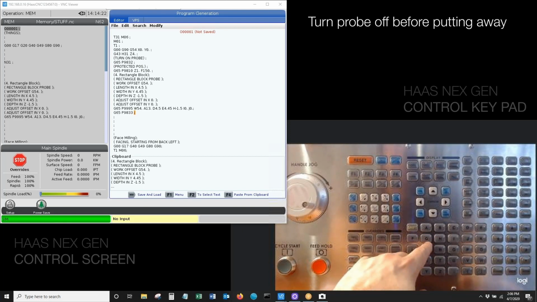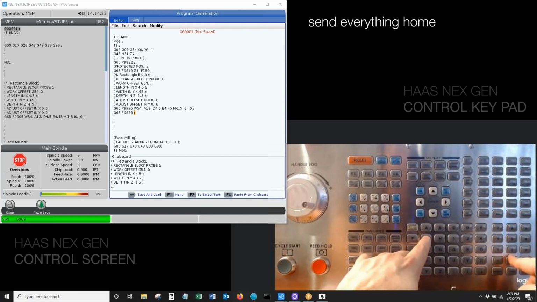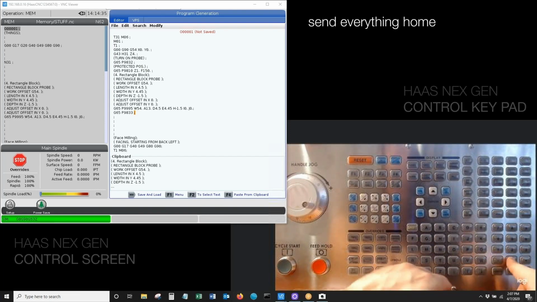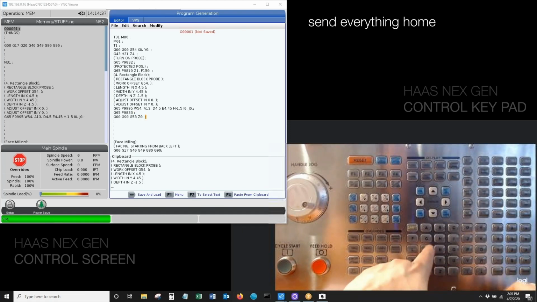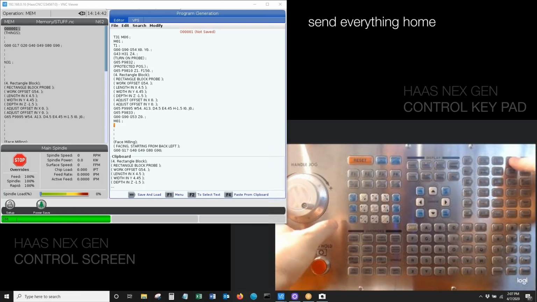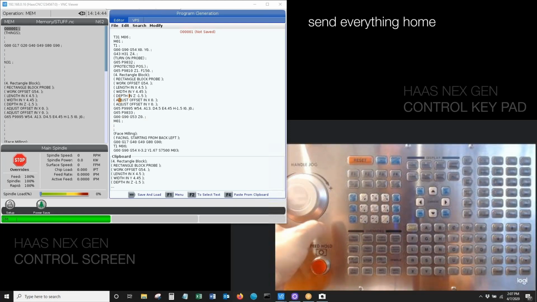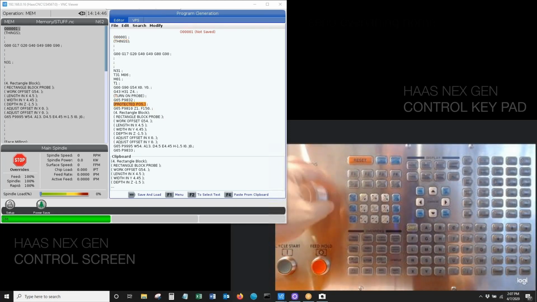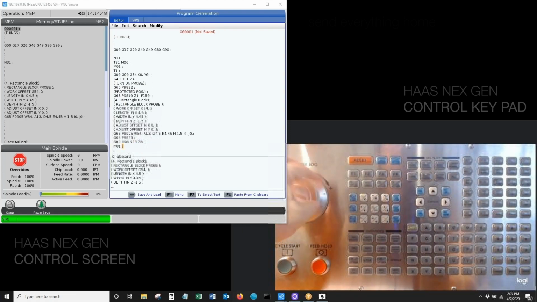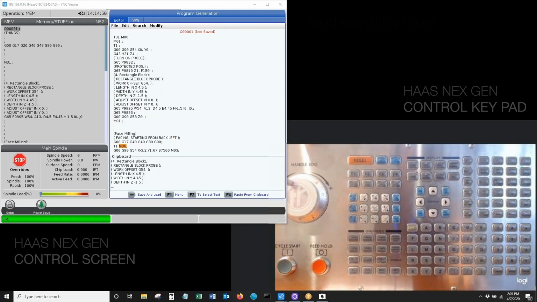Because remember, when it's done, it's going to stop at that 1 inch above our part. It's going to park there when the rectangle block routine is complete. So let's send everything home with a G0, G90, G53, Z0. And then I'll put one more optional stop in. And then let's get rid of some of this spacing here just to kind of clean up our G code a little bit. And as you can see, that is all of the code that we need to add in order to make this rectangle block work.